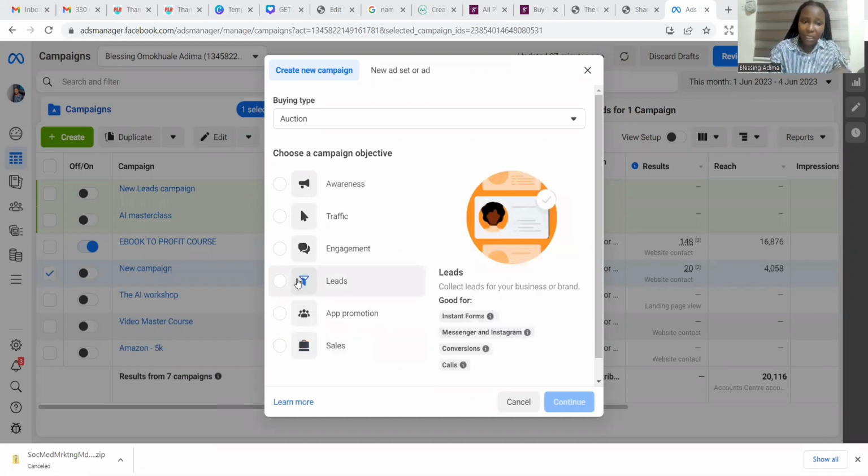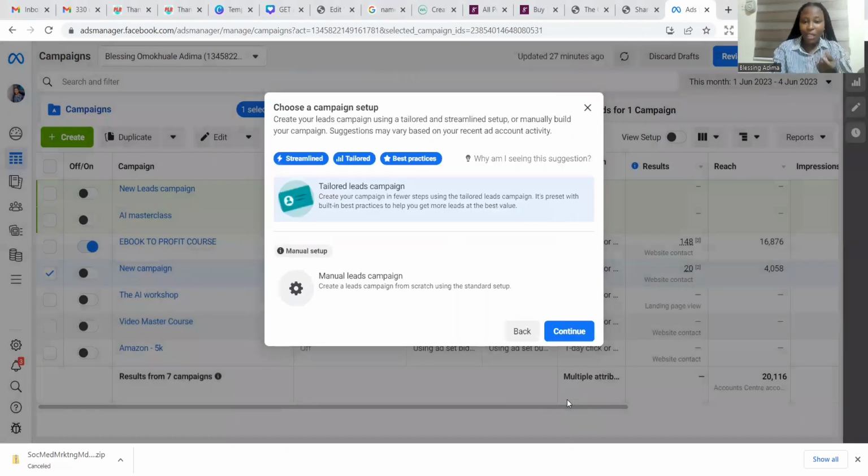So I'm just going to click on leads. Once I click on the leads, I'm going to click on continue. If there's anything you don't understand, please feel free to ask in the chat. Good. So now when you get to this point, you're going to see these two options, tailored lead campaign or manual lead campaign. So we're going to be choosing the manual lead campaign.